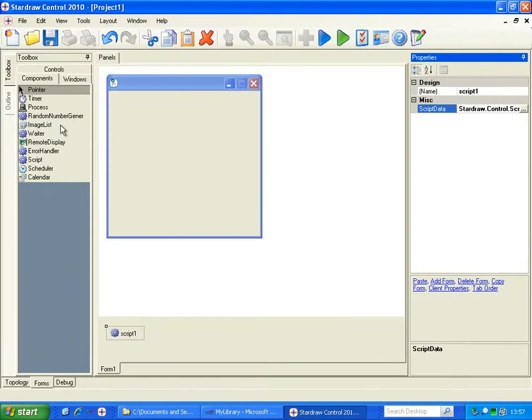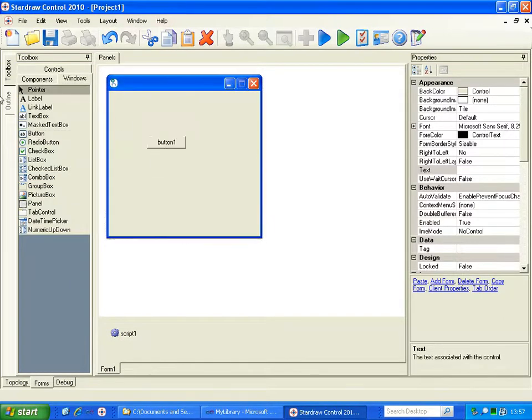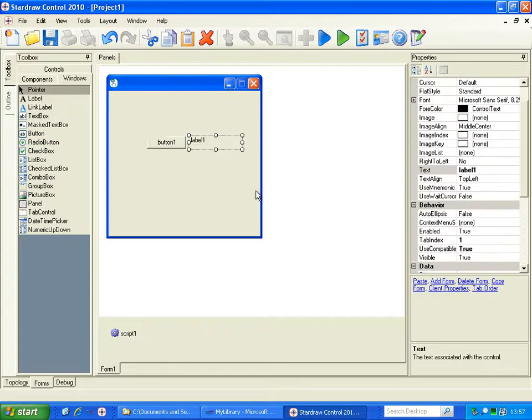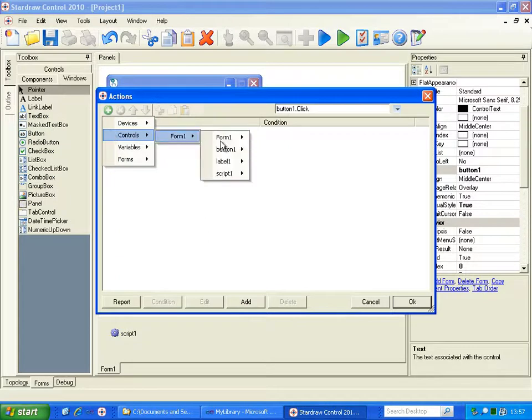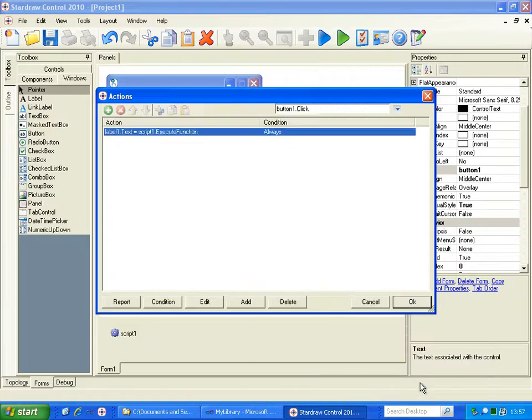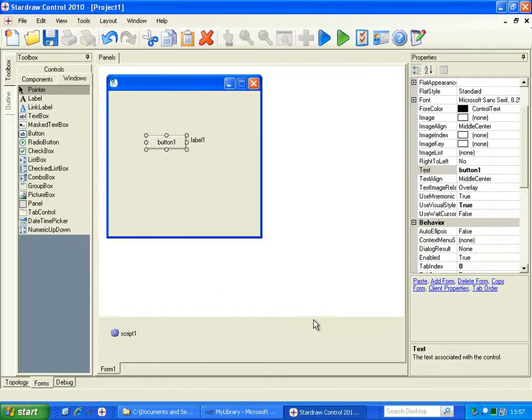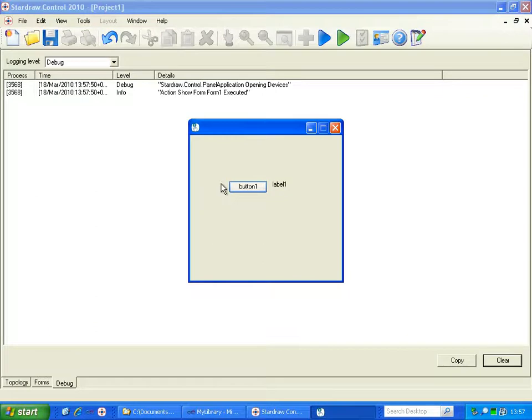Fantastic. Now we need to actually call that code. Let's add a button on the form, and we'll also add in a label as well. And when we click on the button, we want to add an action that's going to set label 1 text to come from the script execute function. Great. Let's just run the project and see if that actually works. And we can see a click on button 1 and it updates to 25.